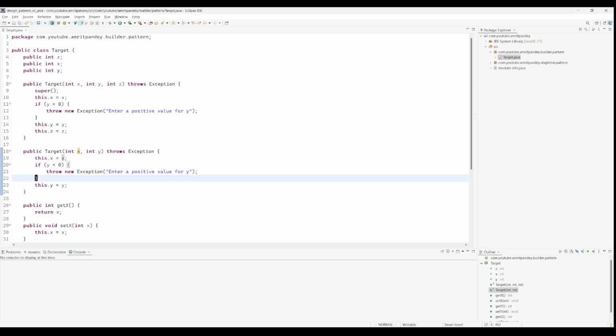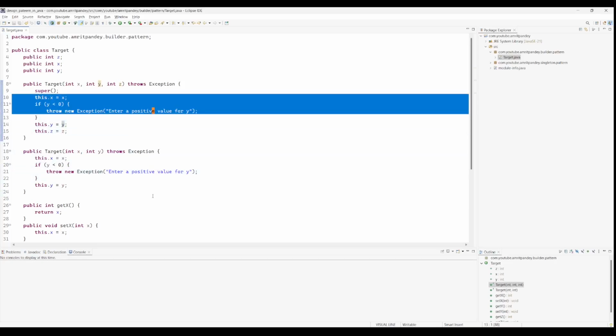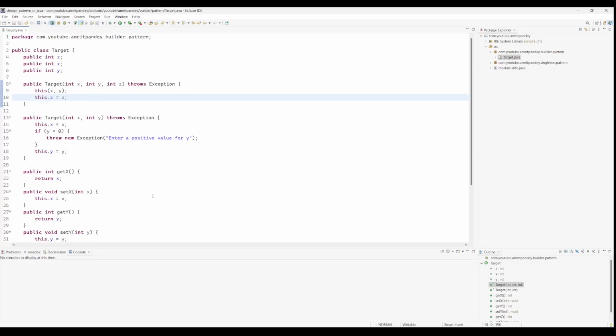We have some repeated code from line number 9, sorry, from line number 10 to line number 14, and line number 19 till line number 22 is what is called repeated code. Now we can actually get rid of this code by doing something like this, where we are calling the constructor at line number 13 in the new constructor that we have created.